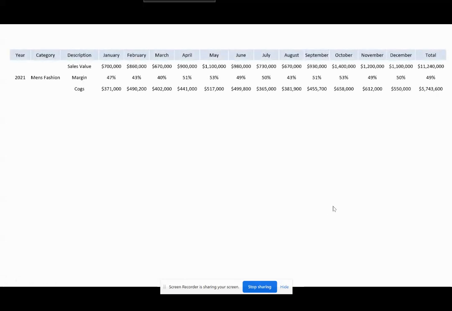Imagine we have a category called men's fashion. This is just example data. For last year, imagine we sold 11.2 million from men's fashion as the total sales of the year. And then you can see the month mix, how the particular category performed by month.